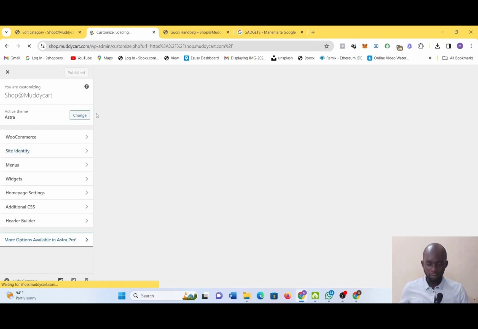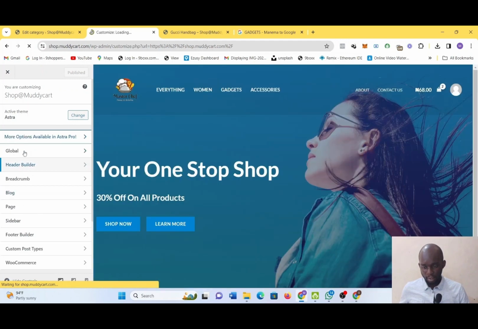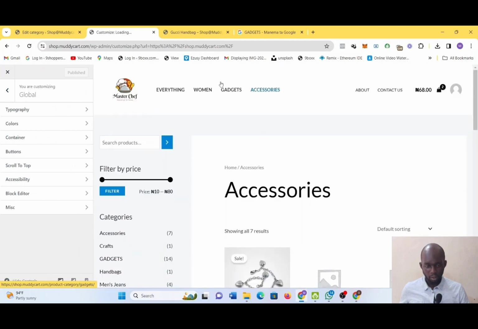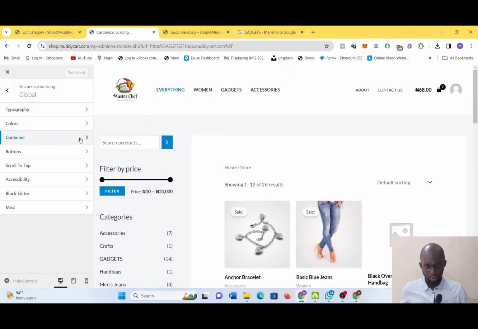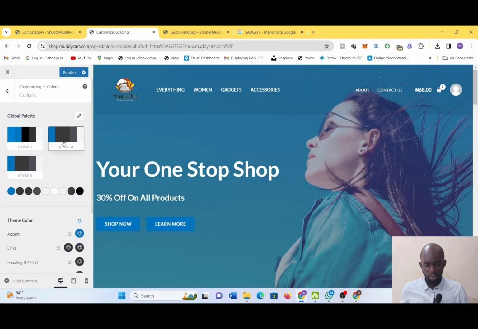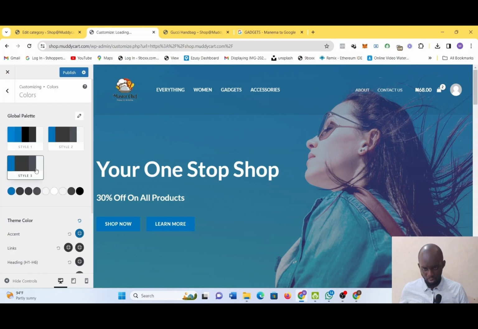So what I have to do, I can change the, say, global. Yes. Okay. I can pick any container and start editing anyway. Let's go back to the initial. Okay. So now let's say I want a color style like this one. This palette, I have different palettes, like color schemes for it.